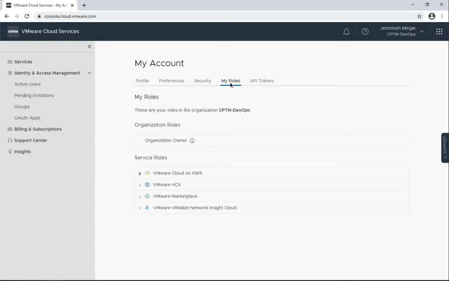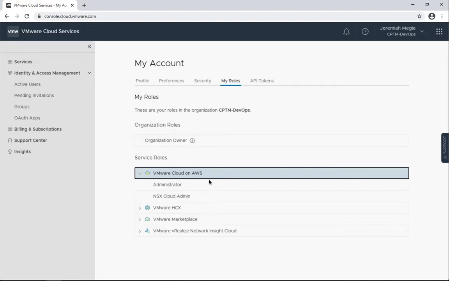I can also see what my roles look like. So maybe I'm just a user. I don't have access to the other stuff. I can still see what kind of roles I have. I can see here that I'm an owner. I can see what services I have access to. I can drill in and see what privileges I have under a specific service. So for VMware Cloud on AWS, I can see that I'm an administrator, and I have NSX Cloud admin permissions as well. So it allows me to go in and create network segments and firewall rules and all that good stuff.